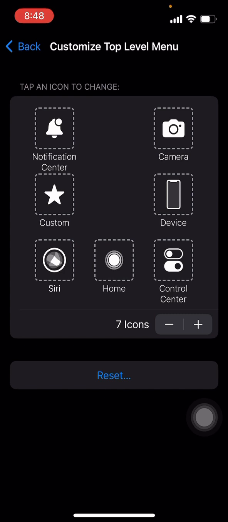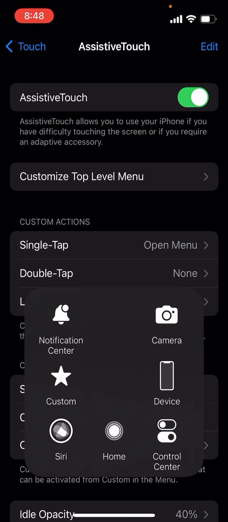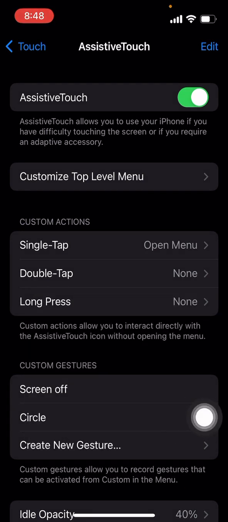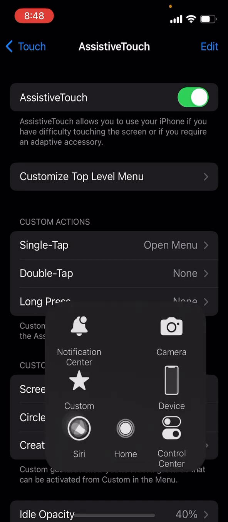Okay, let's go back. Now, in the custom actions right here, it says single tap. What it's going to do is open the menu. So one tap opens the menu, right? Okay, you also have these other options. It says double tap none and long press none. We can actually program this to do something. So for example, a double tap, I'm gonna hit right here. If I actually do a double tap right now, it just opens the menu, it doesn't do anything, okay?